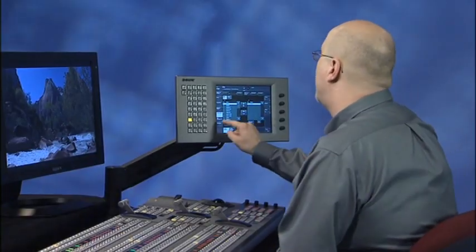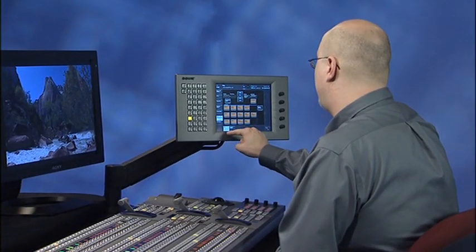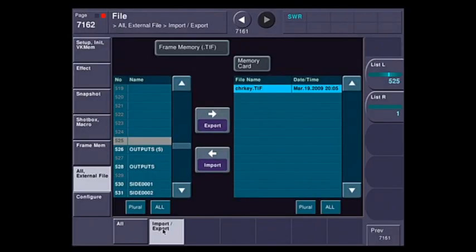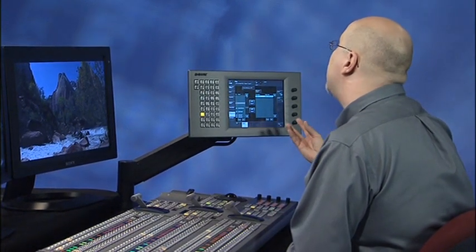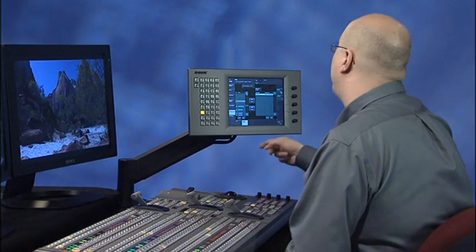Now you might also want to take one of those frame memory files and save it in a file format that a computer can read. We're going to do that by going to the All External File, just like we were before, except down here we're going to hit Import Export. Now you can see that it read the card, and I've actually got a file in the TIFF format on the memory card. I can import that into the frame memory. So I could have created this in a 3D graphics application or a paint application and be able to use that graphic in the switcher.